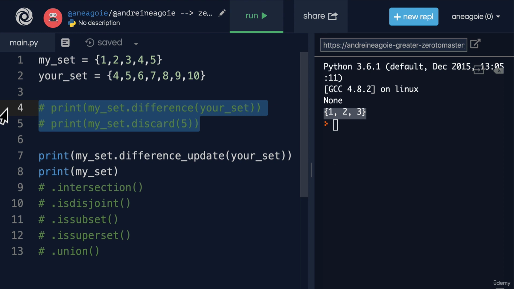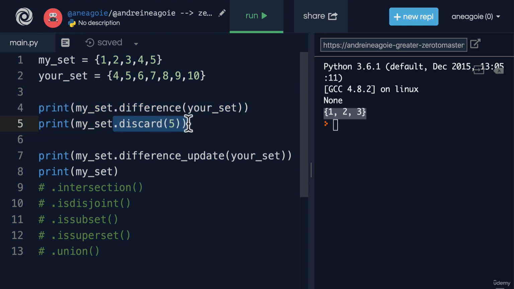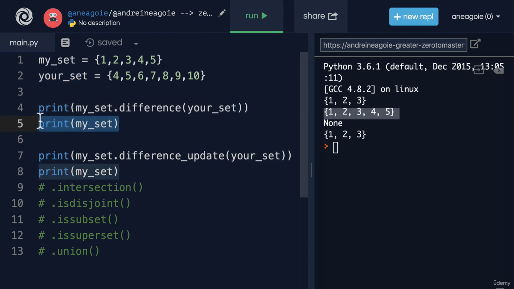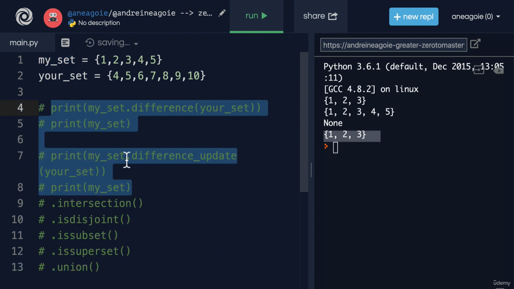Again, if we go back here and simply print my set, and I click run, you see that my set here was not modified, but then my set at the bottom was modified because of difference_update. All right, a few more to go.